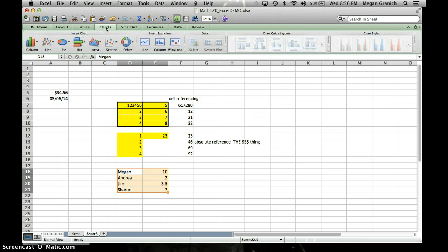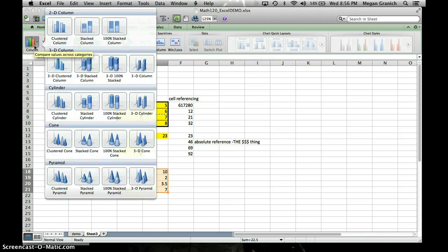Boy, this is taking long. And you'll see all the different types of charts. If I want to make a column or a bar graph, I can click on it and you'll see it gives me 50 million different options. Usually you just want a clustered column. Okay, you usually just want this first one.